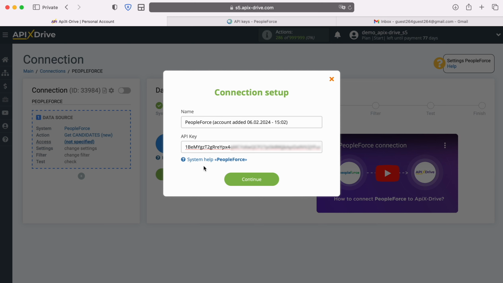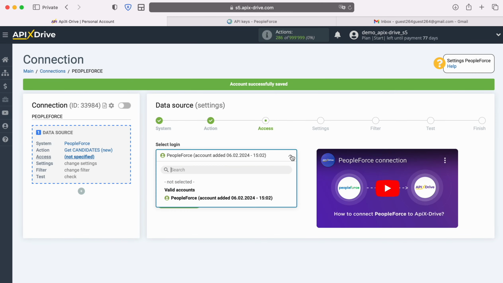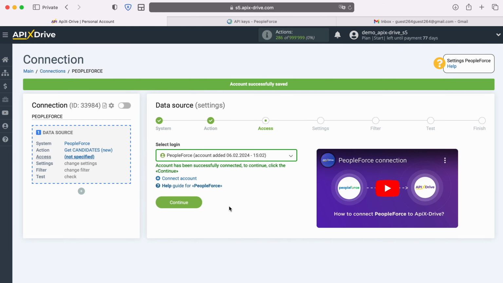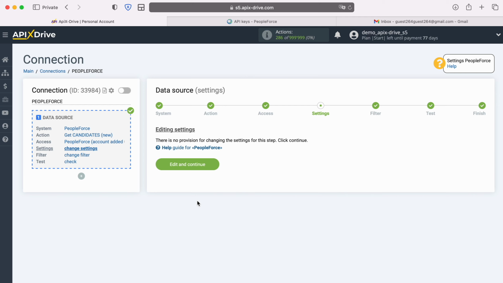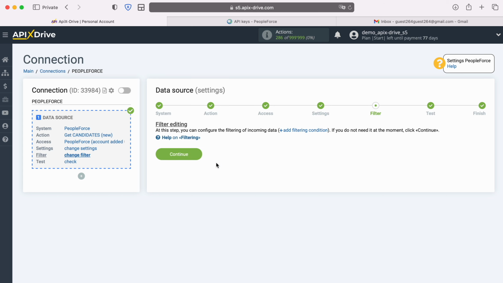When the required field is filled in, click Continue. When the connected login appears in the list of active accounts, select it and click Continue. There are no additional settings for the PeopleForce system, so just click Continue. At this stage, you can set up a data filter. In this case, there is no need for this, so we also click Continue.